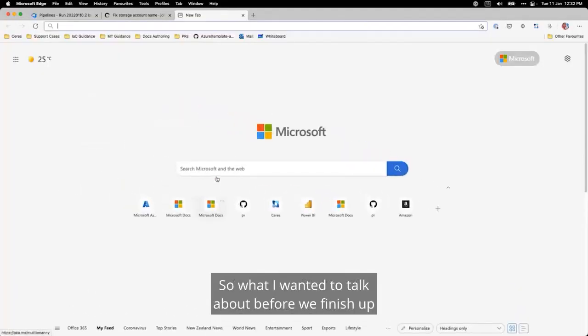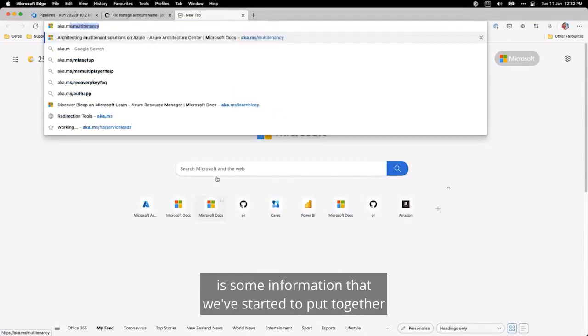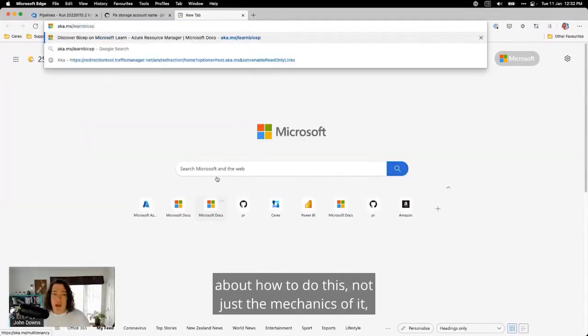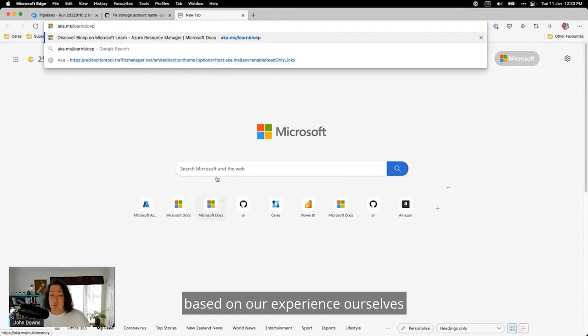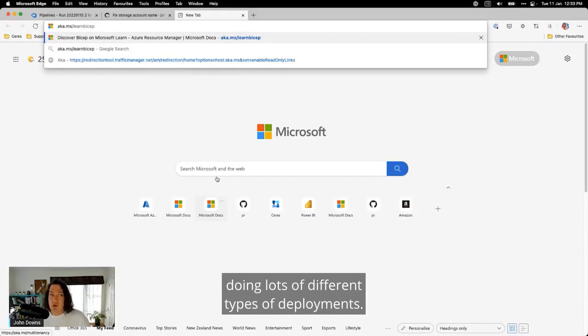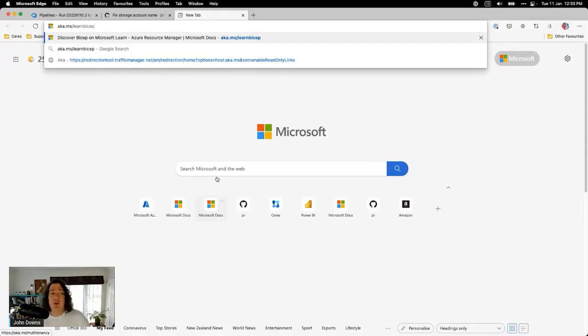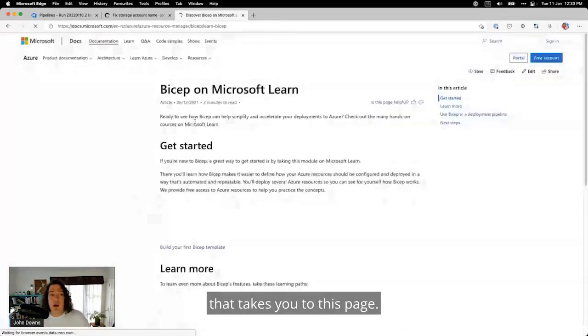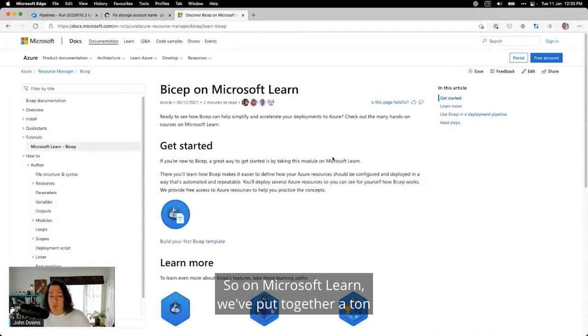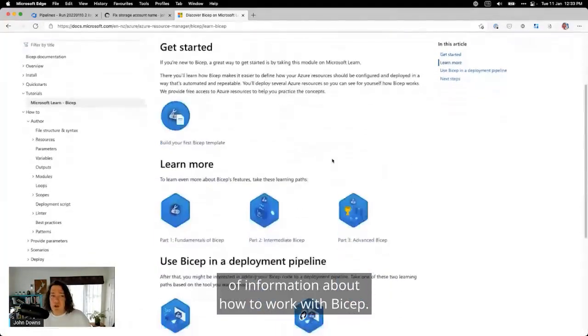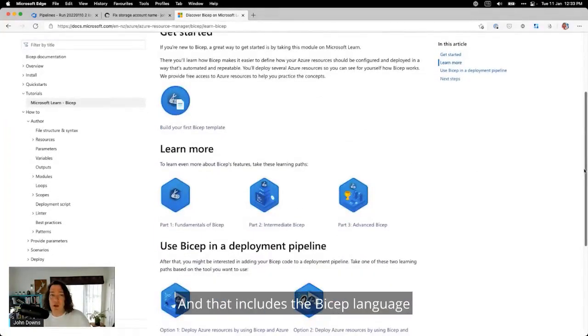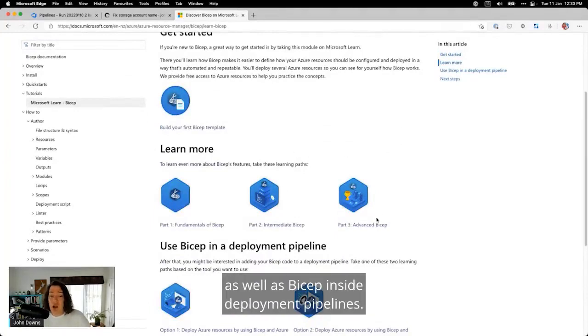So what I wanted to talk about before we finish up is some information that we've started to put together about how to do this, not just the mechanics of it, but how to do this really well, based on our own experience with lots and lots of different customers doing lots of different types of deployments. So if you go to aka.ms/learn Bicep, that takes you to this page. On Microsoft Learn, we've put together a ton of information about how to work with Bicep. And that includes the Bicep language, as well as Bicep inside deployment pipelines.